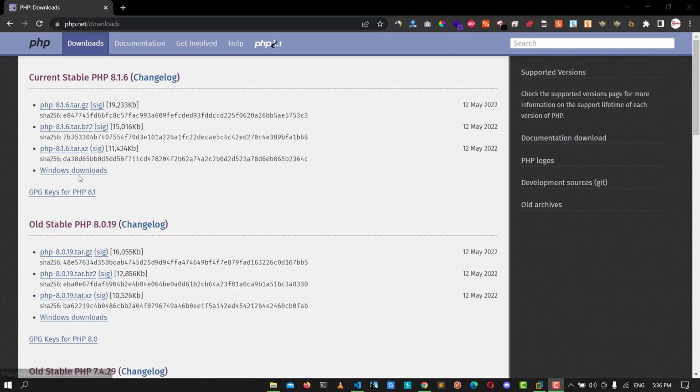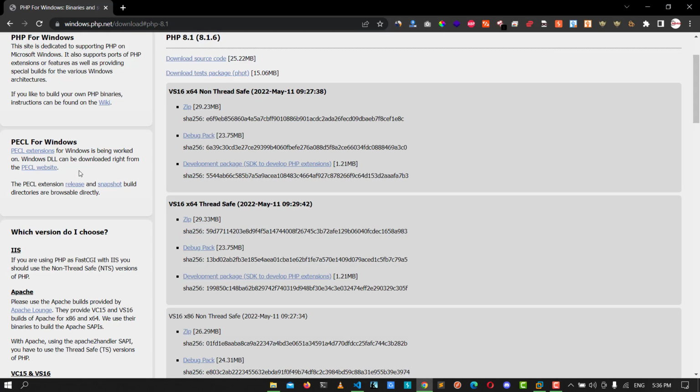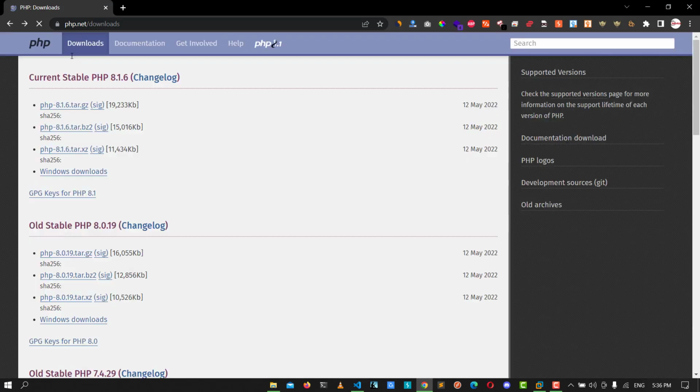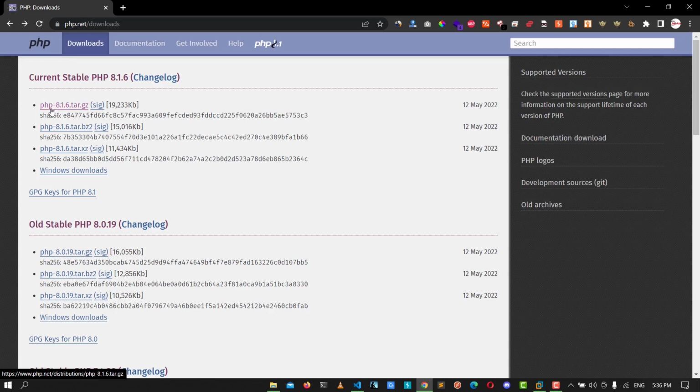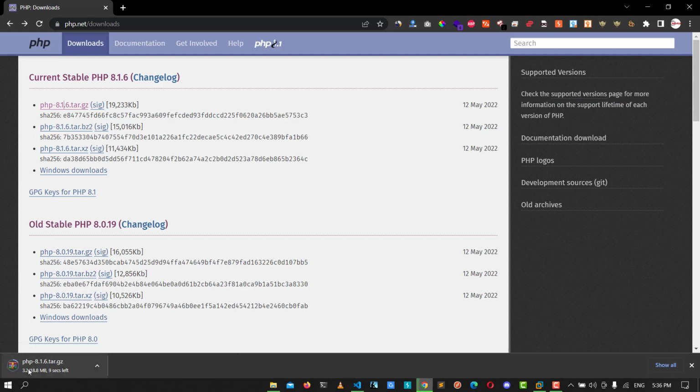And you see Windows downloads. Let's click on it. You see, let's go back. Sorry, we use PHP 8.1.6. Click on it. You see, we have the download. Download the file and wait for a second. You see, we have successfully downloaded that.